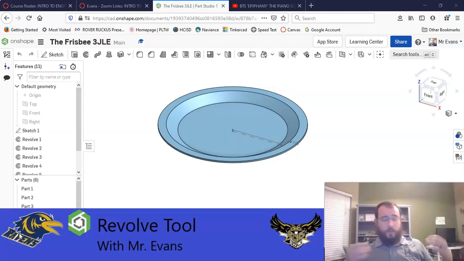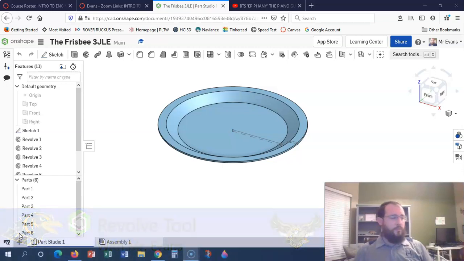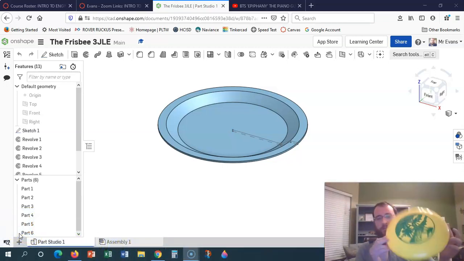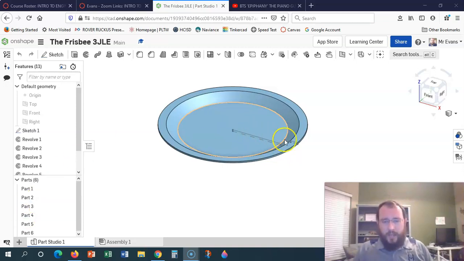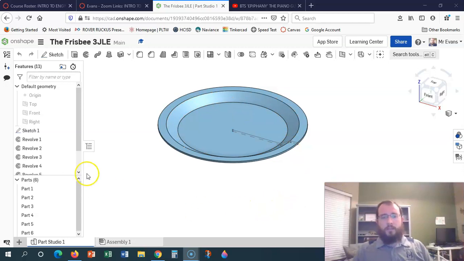Today we're going to use a brand new tool that I haven't showed you yet, called the Revolve. The Revolve tool allows you to take round objects and make them in Onshape. So let me show you an example here. I've got this plate. You can kind of see the sketch here. I just have a rectangle and then a bend and then another rectangle. And I use the Revolve tool and it spins out that plate.